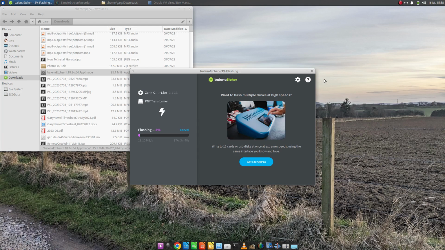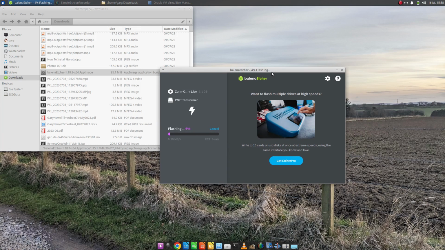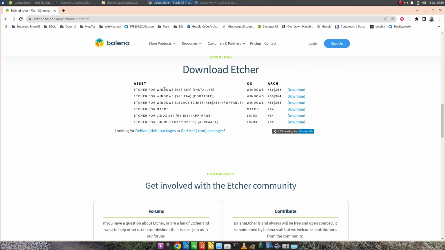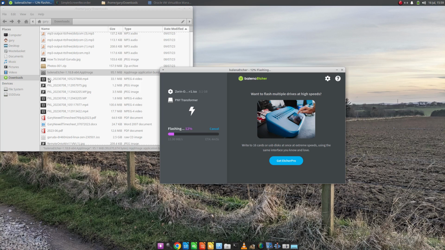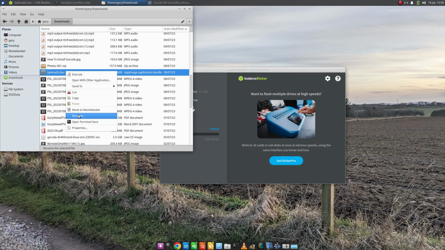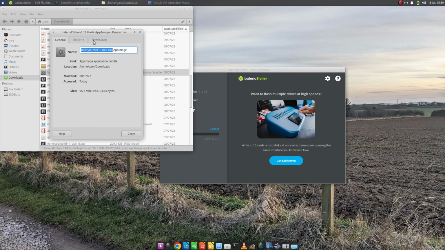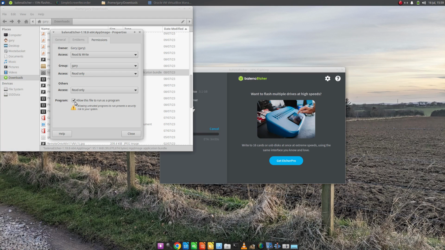It is worth pointing out you can also use Etcher on Linux. It's the same theory. Essentially, if you want to use it for Linux, what you want to do is download this AppImage here, and after you've downloaded the AppImage, you need to right-click, click on Properties, go to Permissions, and check this box here that allows this file to run as a program. Use the equivalent file manager for your system. You can also do it from the command line.